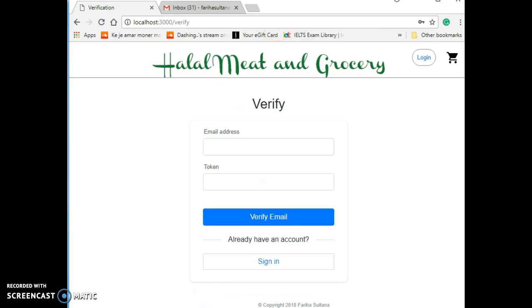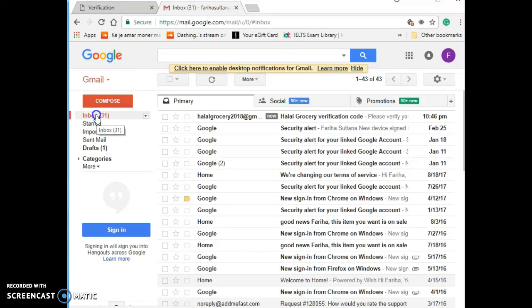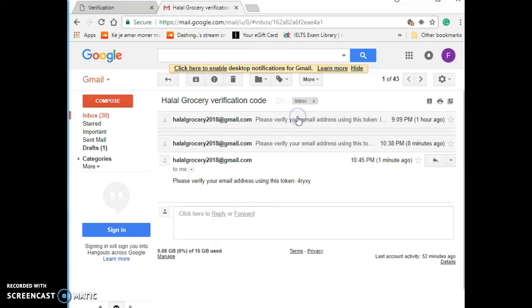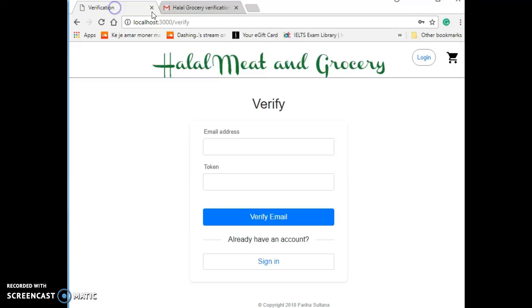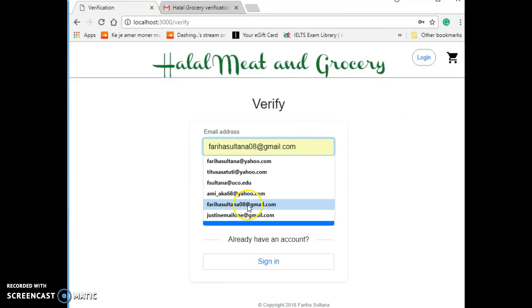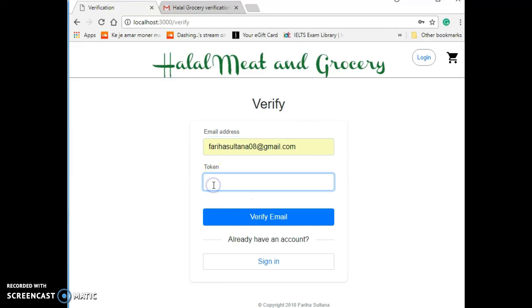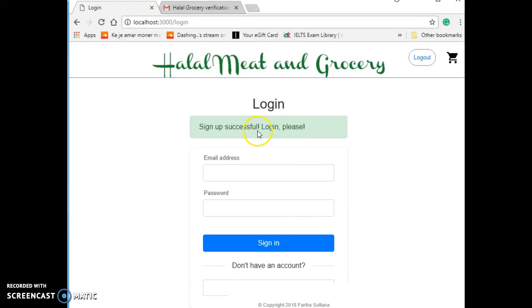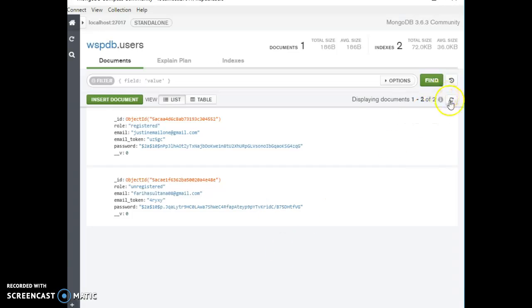So from here, let's look at my email address first. And here I have my verification code, and as you see, it's the same as the one that's in the database. So I'm just going to copy this from here. Verification code, my email address, and with this token, I try to verify my email, and it gives me that success message and takes me to the login page. Also in the database, if I refresh it, now it's unregistered. If I refresh it again, it's going to show registered right here.